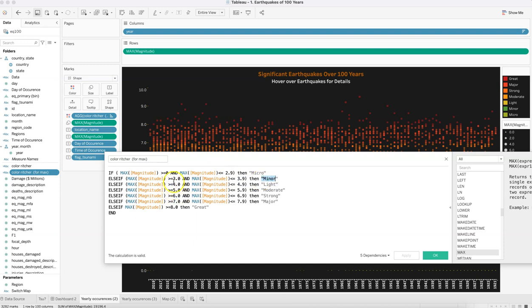So what it is doing is, it is basically taking the 3 to 3.9 range, then the 4 to 4.9 range, calling it light, 5 to 5.9 range, moderate, 6 to 6.9 strong, 7 to 7.9 major, and then if it is greater than 8, then it is a great earthquake which can create a lot of problems, right? Even anything which is beyond 6 is something devastating.